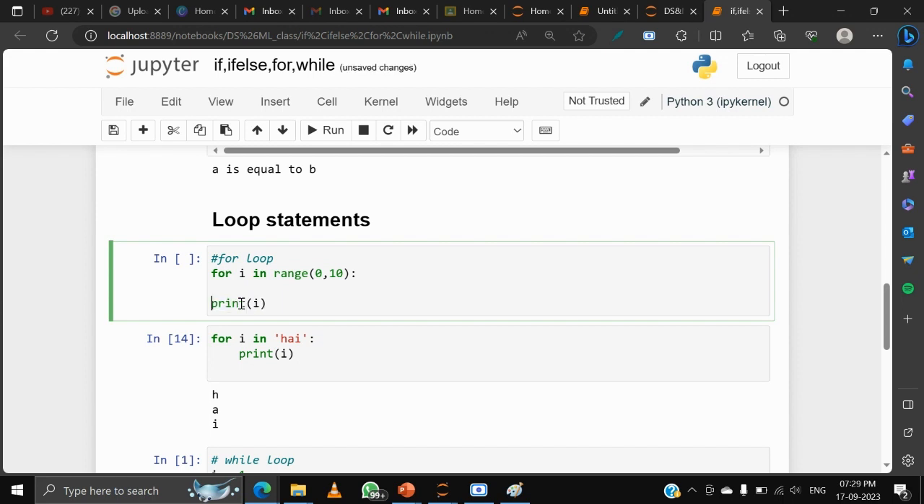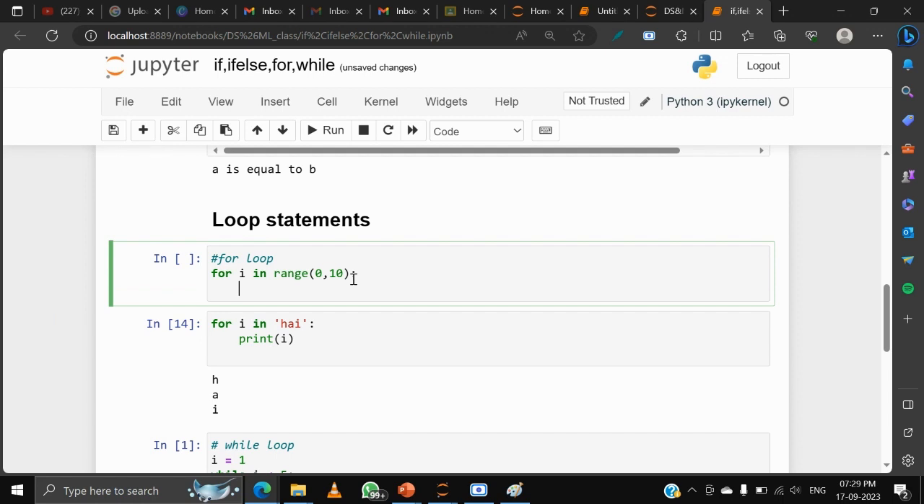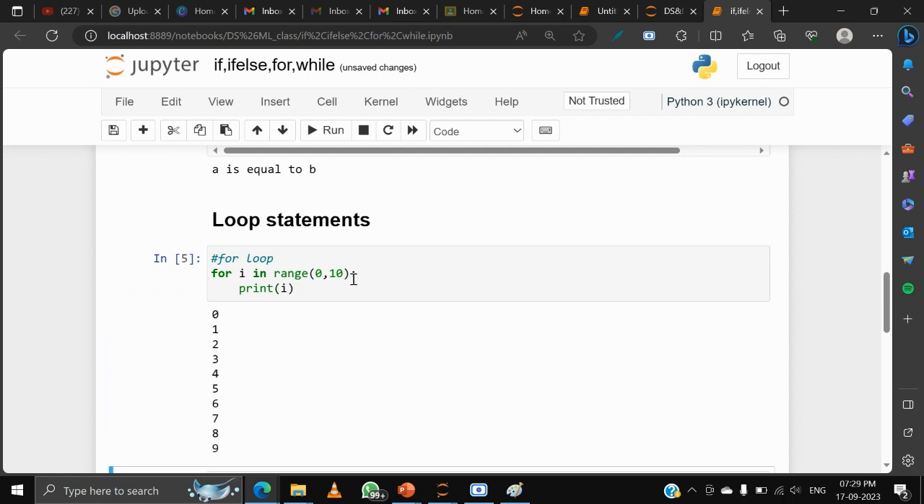So I will show it once again. See, I have typed for i in range 0 to 10, and I have given a colon. Then when I press enter and type print i, what is the result? 0 to 10 means 0, 1, 2, 3, up to 9. It will not include 10.